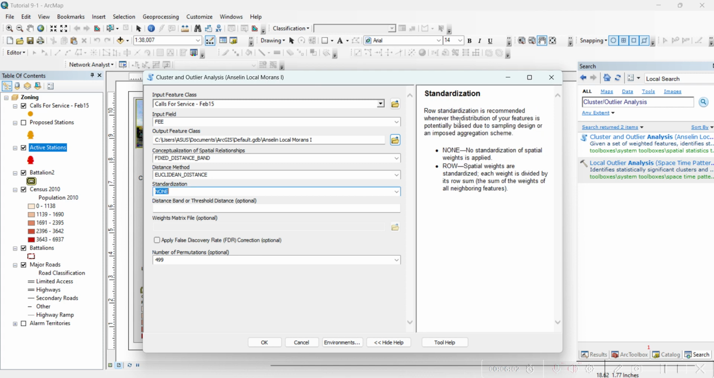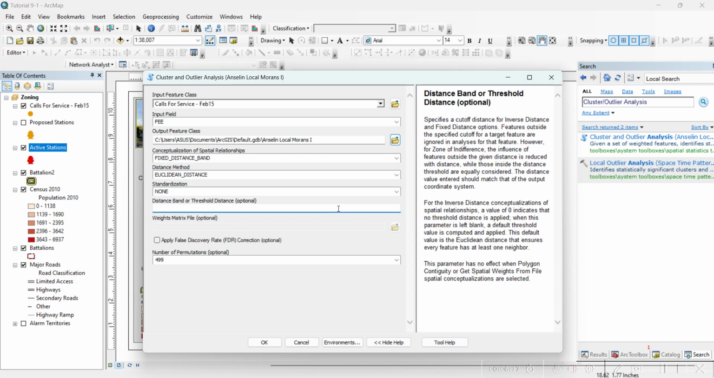So row standardization is recommended whenever the distribution of your features is potentially biased due to the sampling design or an imposed aggregation scheme. So we will leave it none, and for distance band or threshold distance, we'll put 900 feet.